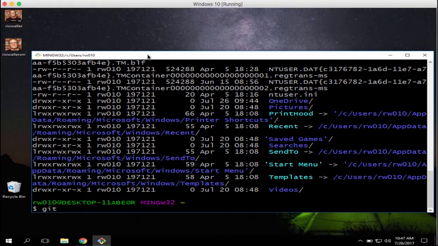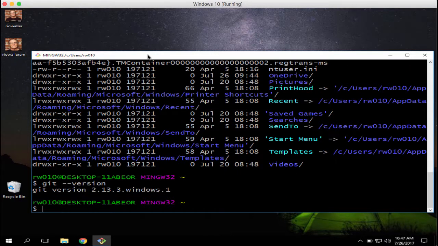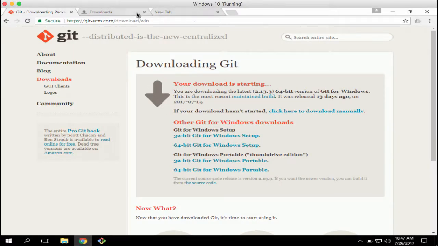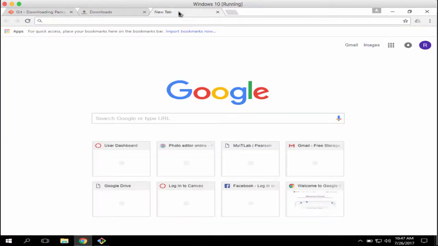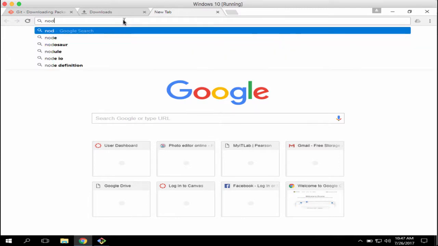So one thing I'm going to do is git --version, very common command. So you can see that for me I'm running 2.13.3 for Windows 1. So that's that step. Okay, so now what I'm going to do is go to Node.js and download that. So let me just show you, and then I'll pause while it's happening.